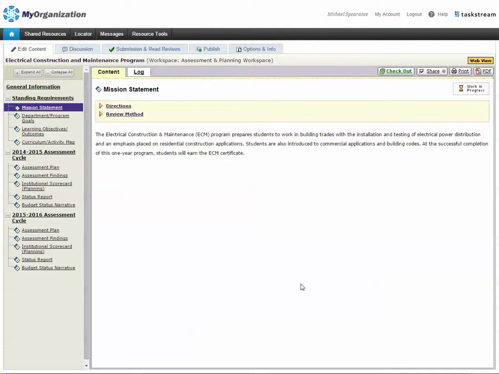Now that I have updated my program's mission statement, I can begin working on the other standing requirements. I can move to the Department Program Goals section or the Student Learning Objectives and Outcomes section. For now, I'm going to work on the Student Learning Objectives and Outcomes section.